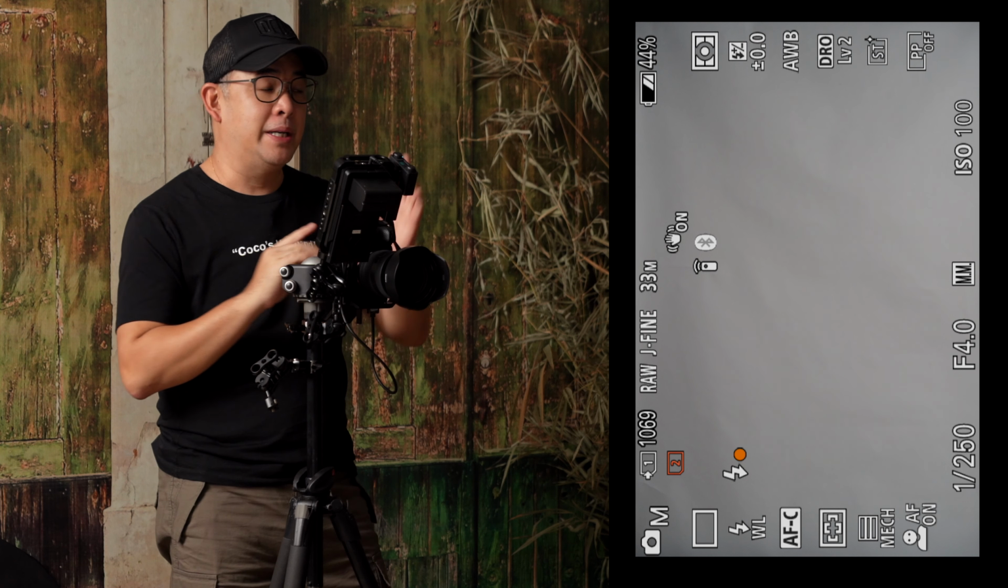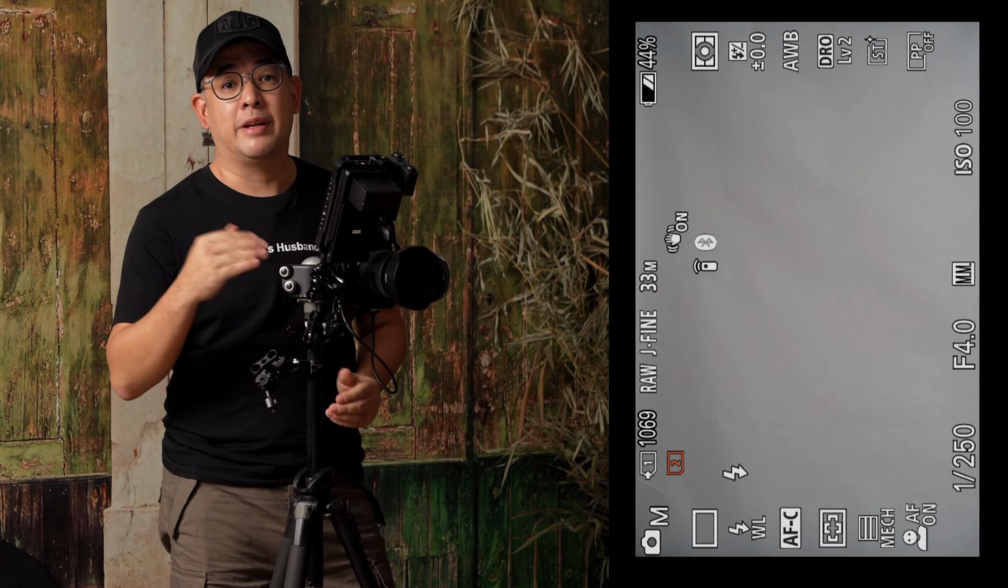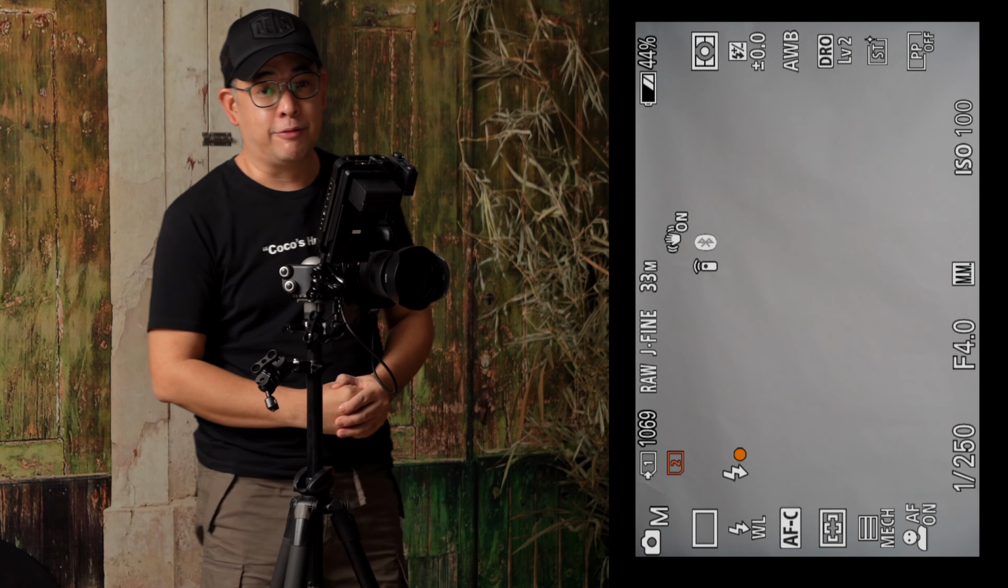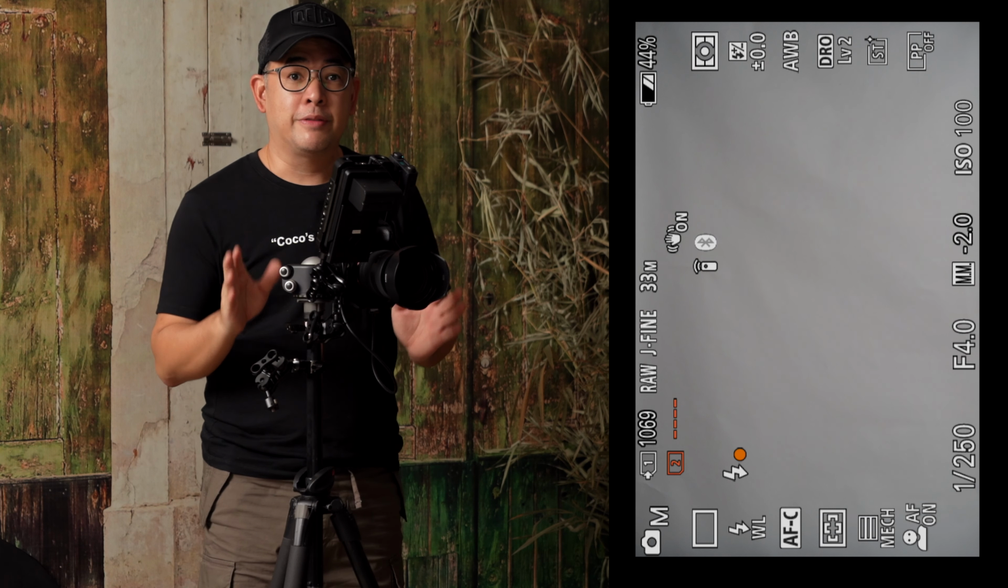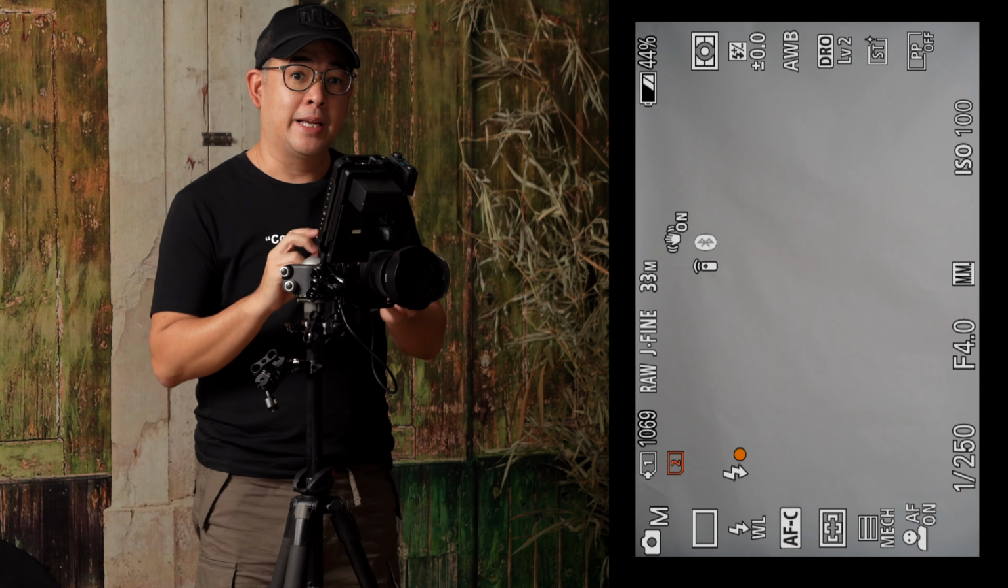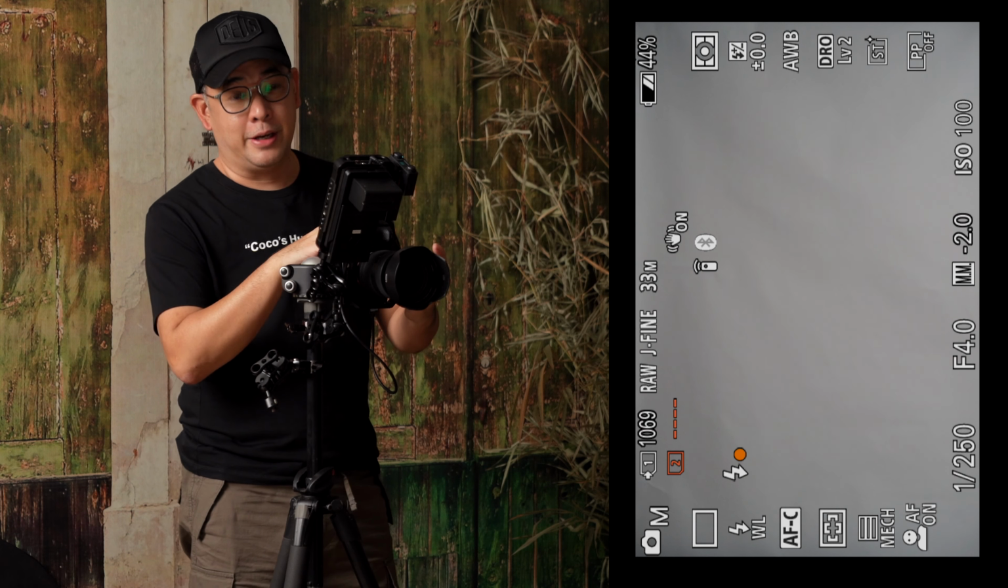5.6 would be better, but since I am using the F45 and I don't want to increase my ISO, I think I will stick with f4. Now 1/250, it's because that is my flash sync speed for this particular camera and this particular trigger.